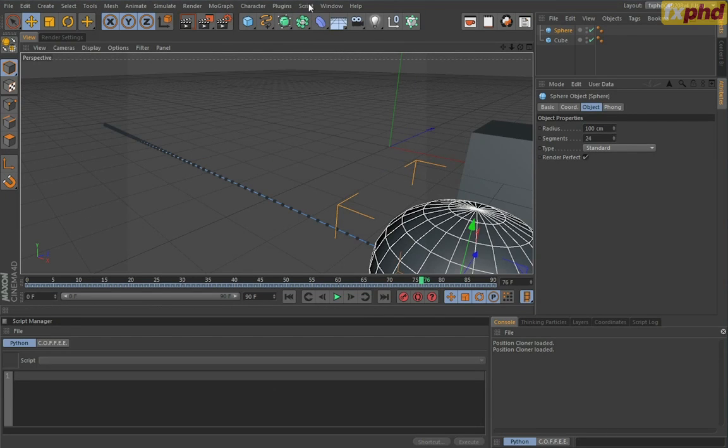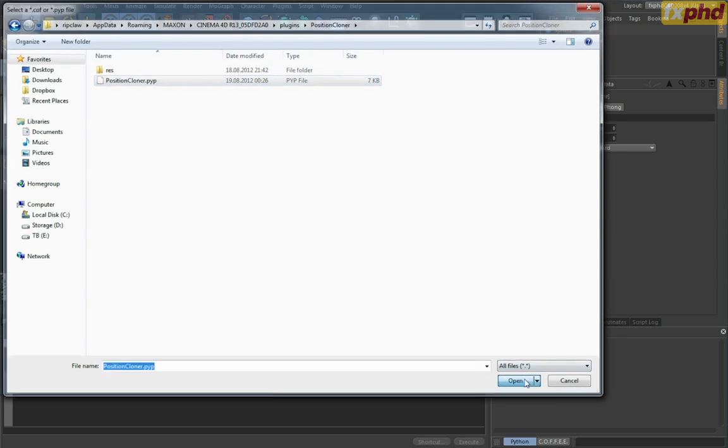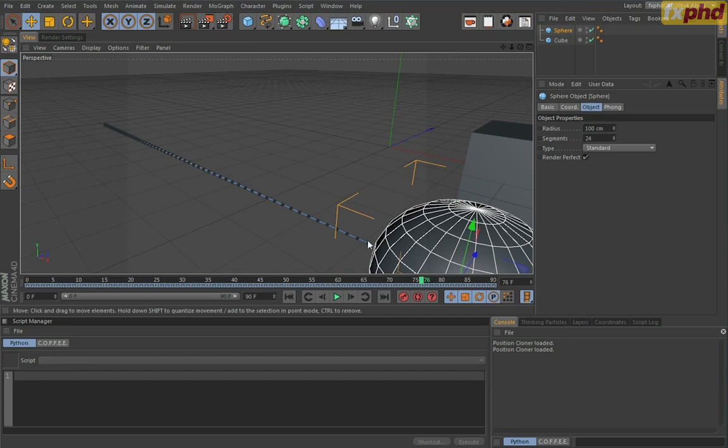And now that we're happy with it, we can encrypt it if we want to pass it on to other people and we don't want them to see what we did in there. So within script, there's the source protector. Click on it, it's very straightforward. You just go into your plugin, select the source code, the PYP one, open it, and that's all.